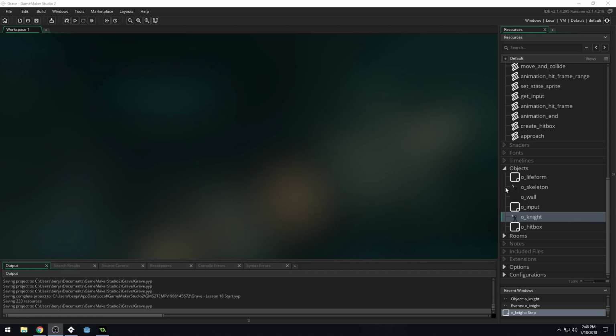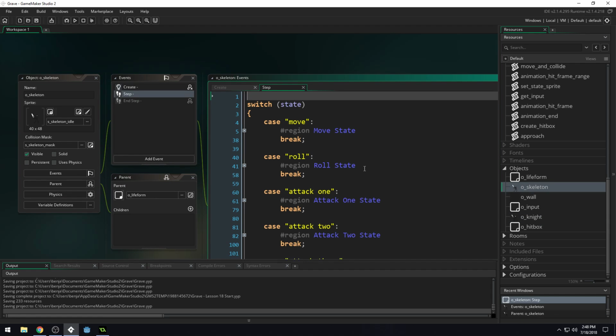In this lesson, we're going to be adding in the player's knockback state. In the last lesson, we added in the enemy's knockback state. So we're going to be adding in the player's.